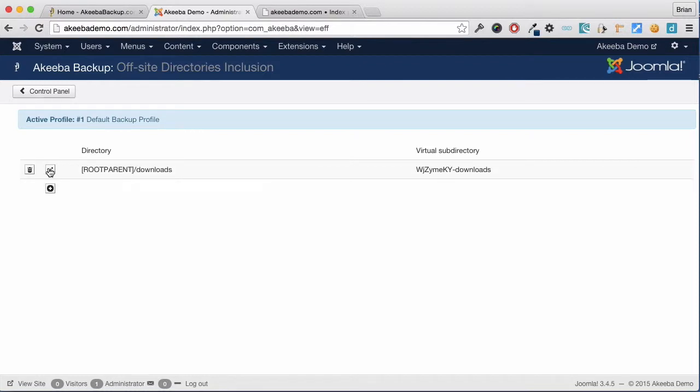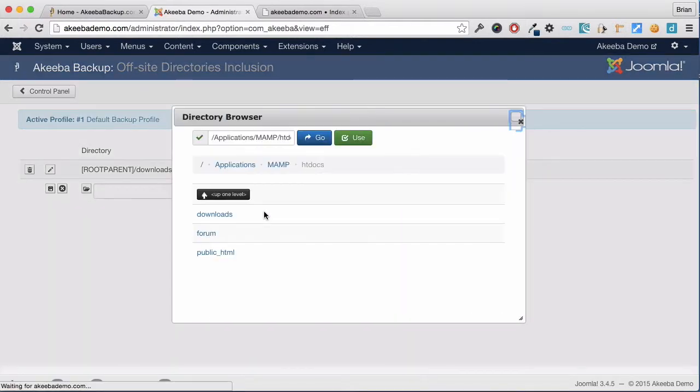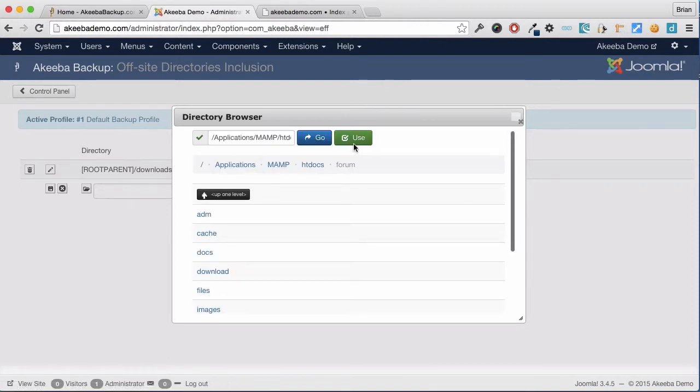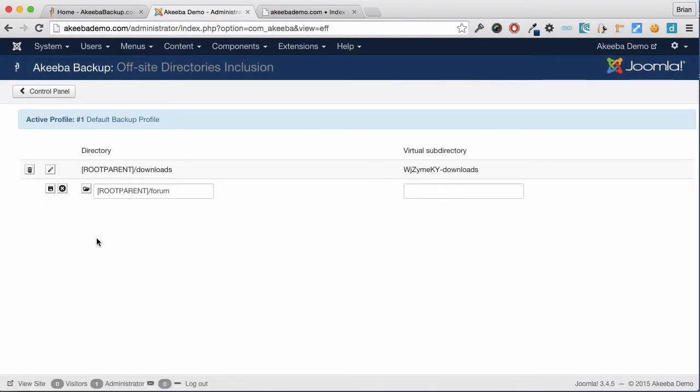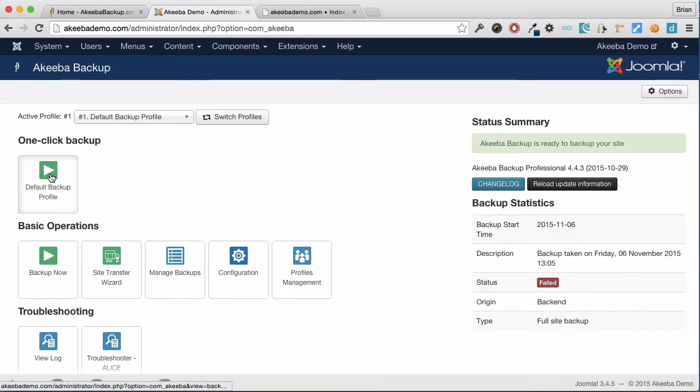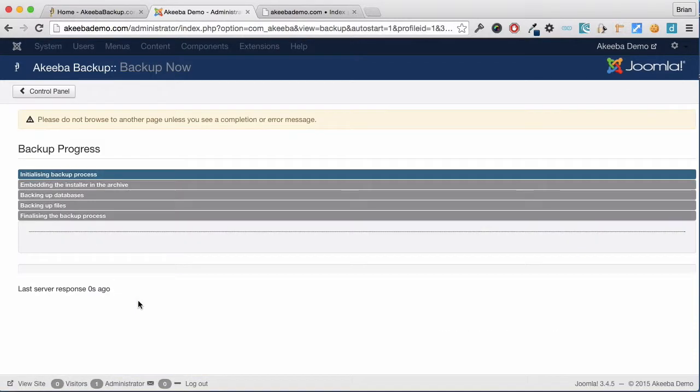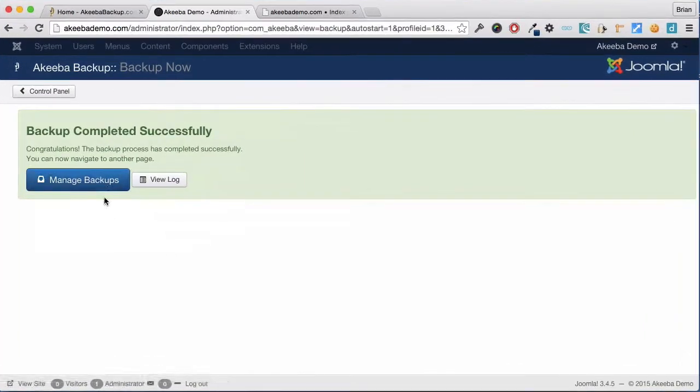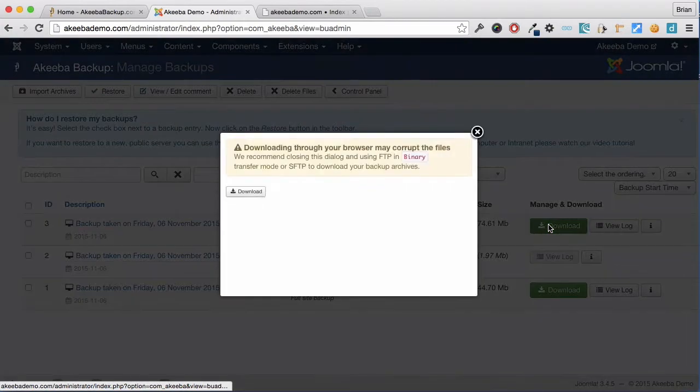Let's repeat that for the forum by clicking on the plus, browse, selecting the forum, and setting use. And finally, save. So now we've added our external database for the forum and our two folders for the downloads and for the forum itself. So let's go back to the control panel and perform our backup. Once the backup's complete, go to Manage Backups and download it to your computer.